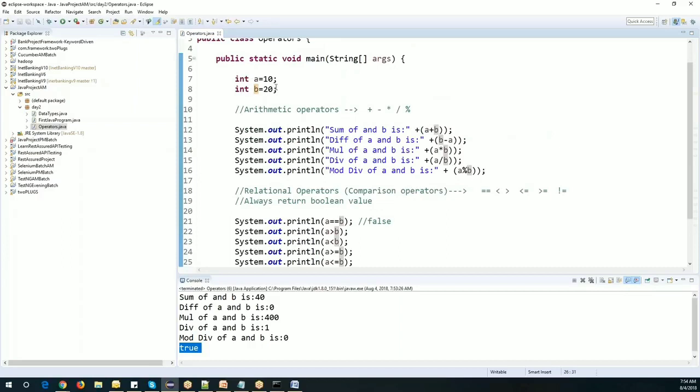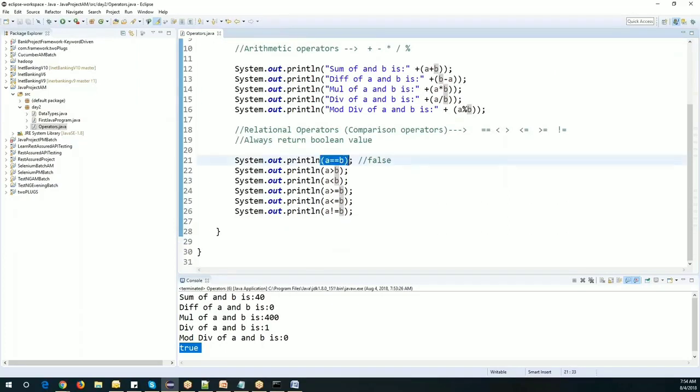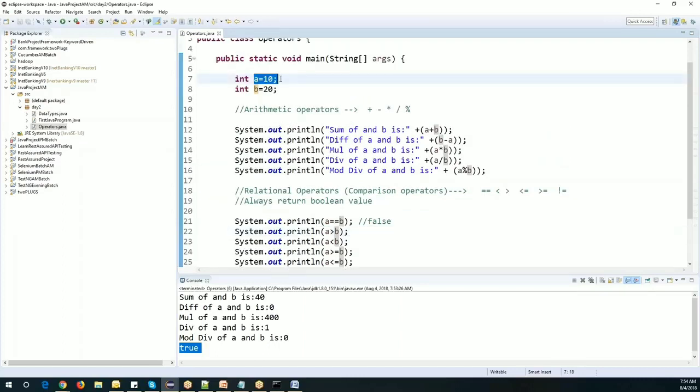Now let us see. A is 10, B is 20. Based on these values, we can compare these operators. This one returns false because both are not equal. A greater than B: the greater than operator will verify whether A is greater than B or not. If A is greater than B, it will return true. If A is not greater than B, it returns false. As per our values, A is not greater than B, right? So this will return false. This will also return false.